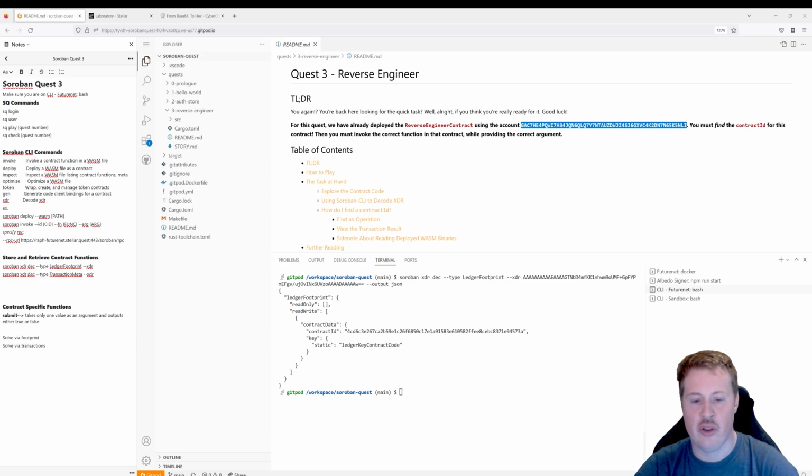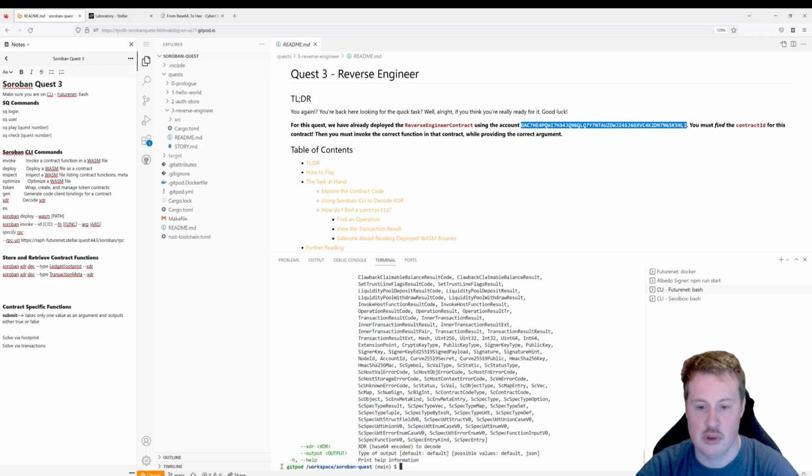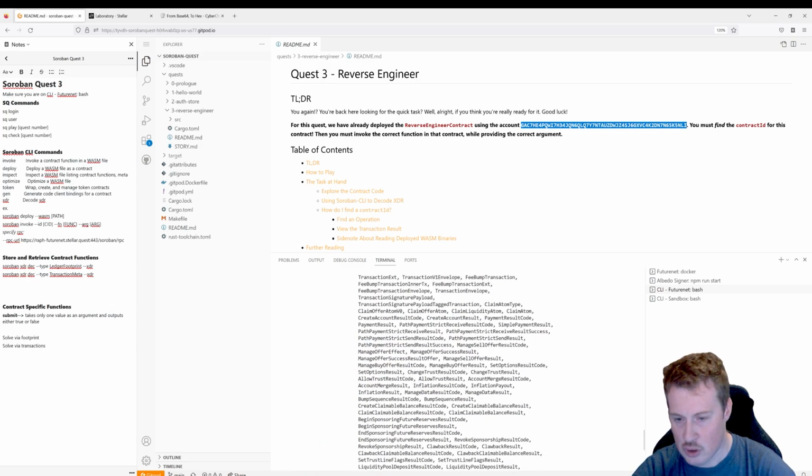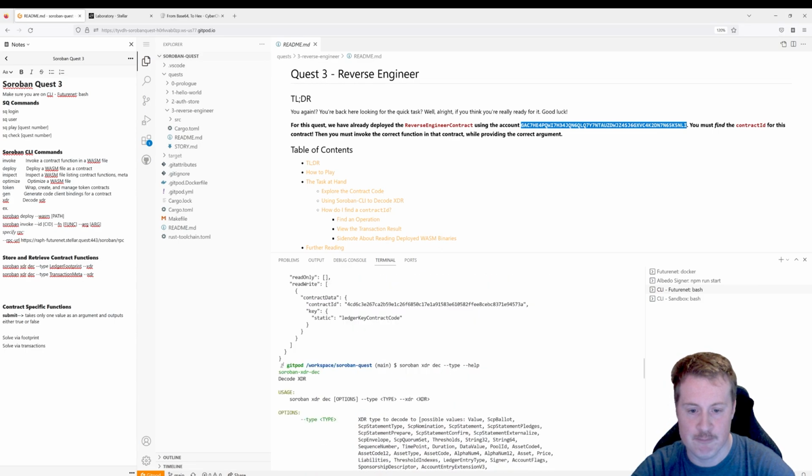You'll also notice that I specified the ledger footprint record to decode. You can actually go and find all the different records you can decode in the CLI by going soroban xdr decode type, and then here writing help, and it will tell you all the different records you can go and decode the XDR from.